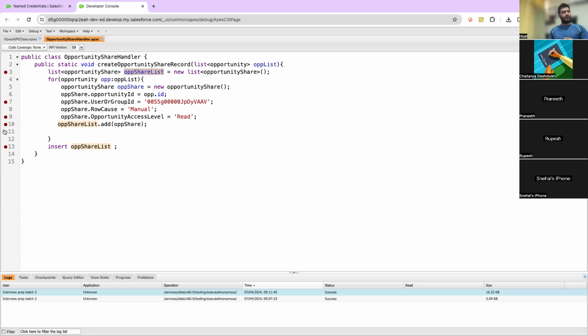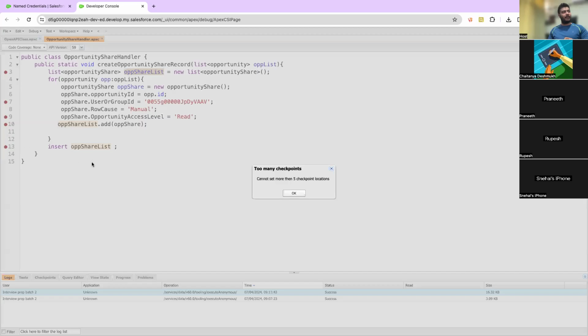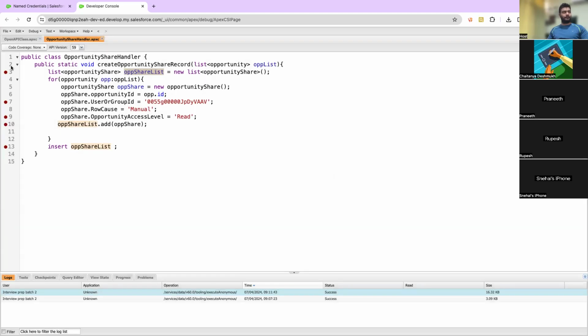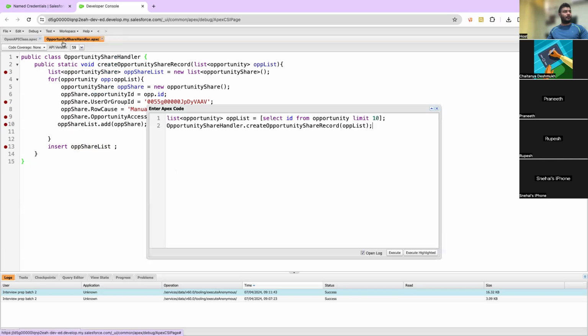You cannot set more than 5 checkpoints. So if you try to do that, you will get an error: Cannot set more than 5 checkpoint locations. Okay. Why do we set the checkpoints? I will show you. Okay. Now, let me start executing this code from the anonymous window.